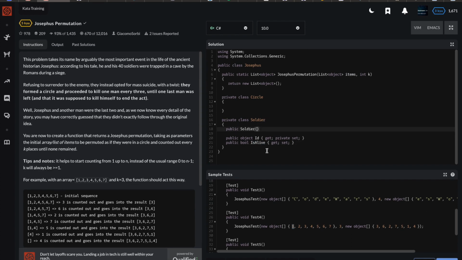In that case, then I will need a constructor here. We'll say object ID and Boolean alive. And then the idea is once we have that, we could simply set our fields. ID equals ID and is alive equals alive. Okay, so pretty simple, right? A soldier, it's a simple concept.